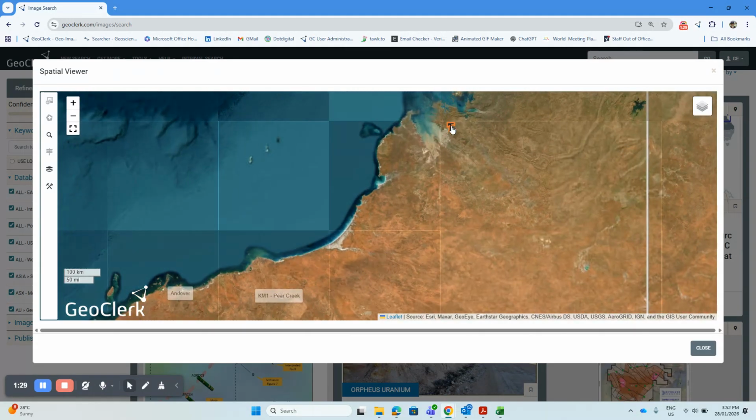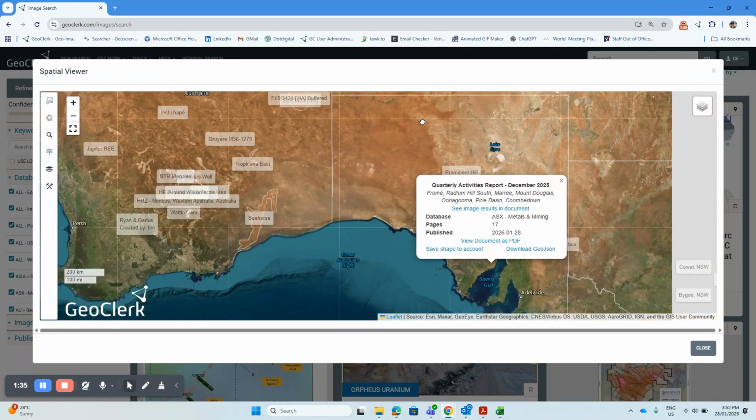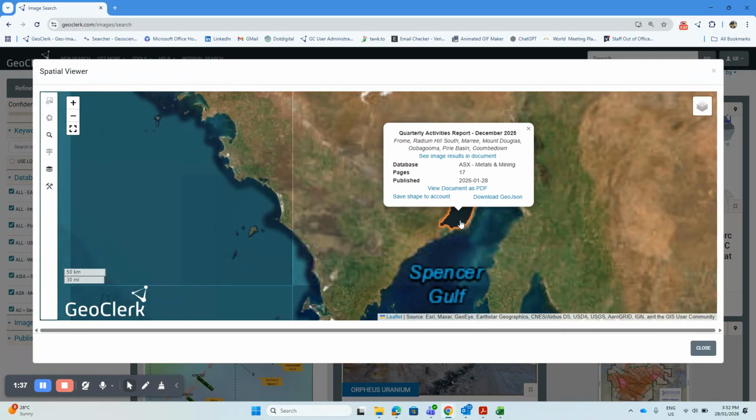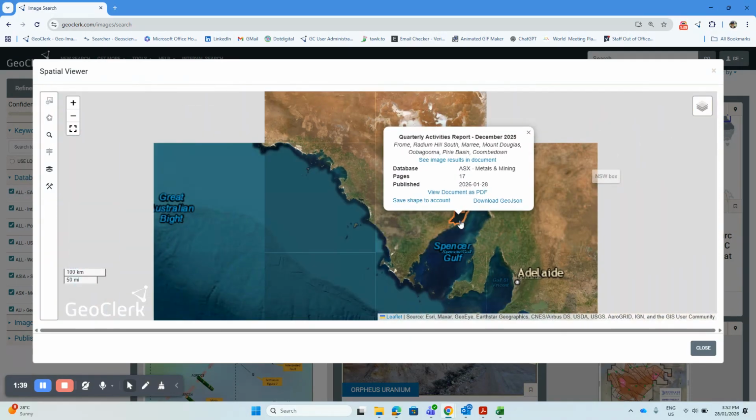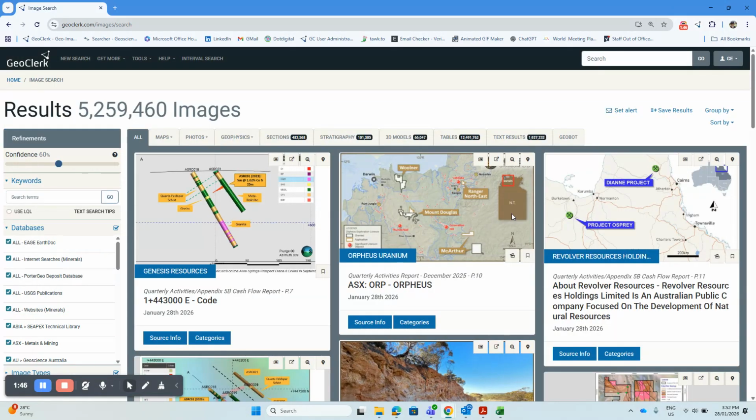So there's something up here in Western Australia. There's lots of other ones around. There's obviously something down here in South Australia as well. And so the document metadata for that one, it has several projects attached to it. But what this means is we can now do a spatial search and pull out ASX and TSX documents. So I'll just quickly show you how to do that.